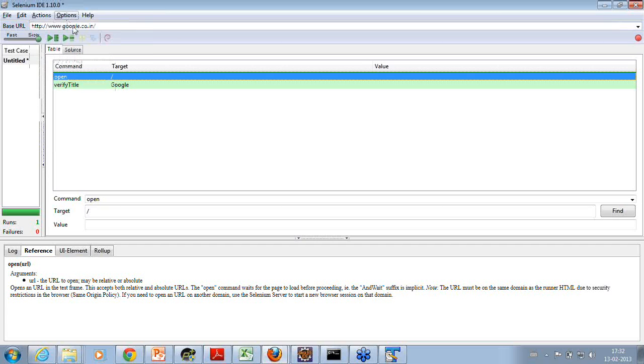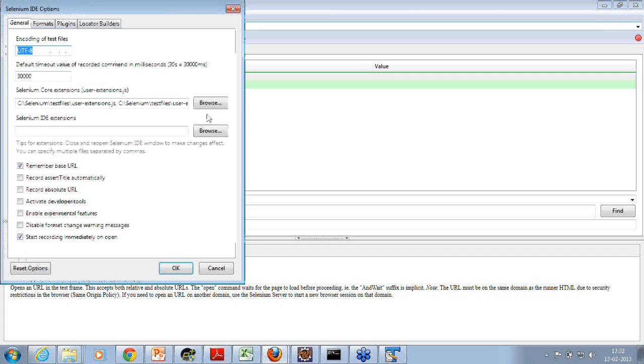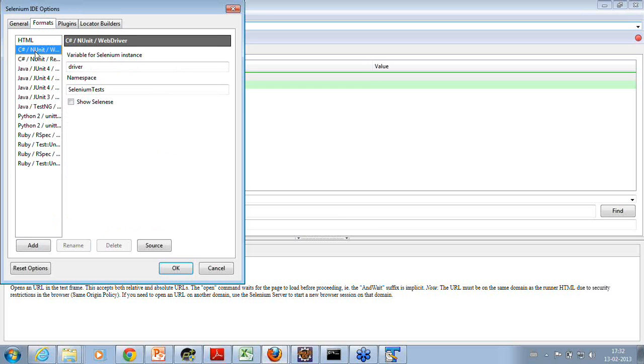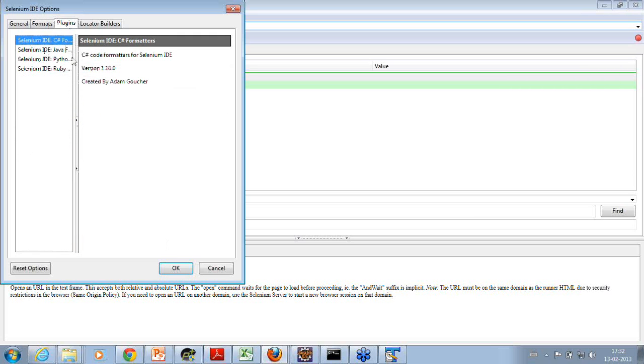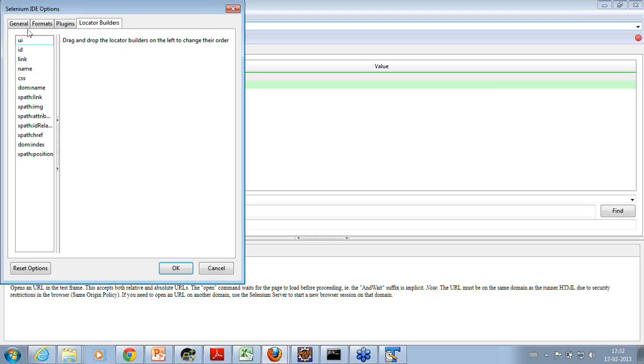Also, you have various options available in terms of the encoding or the extension, or remembering the base URL, and so on and so forth. Then the various formats which are supported, and various settings for them, and the various plugins which are there. For example, C# plugin, Java, Python, Ruby, and the locator builders, which we will talk about in a while.